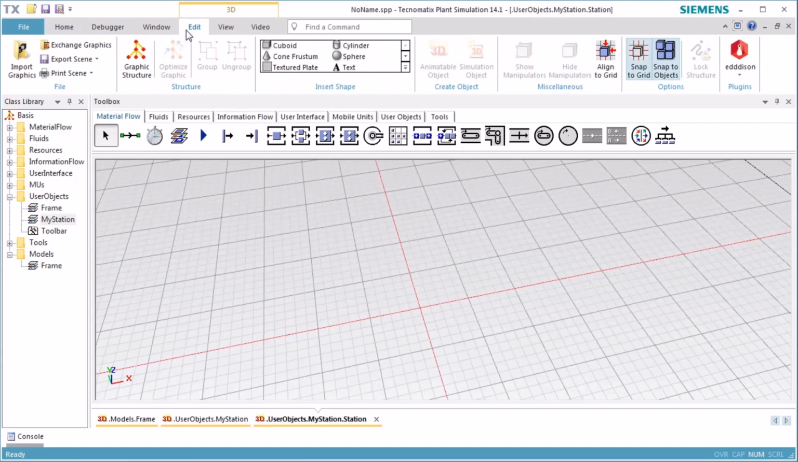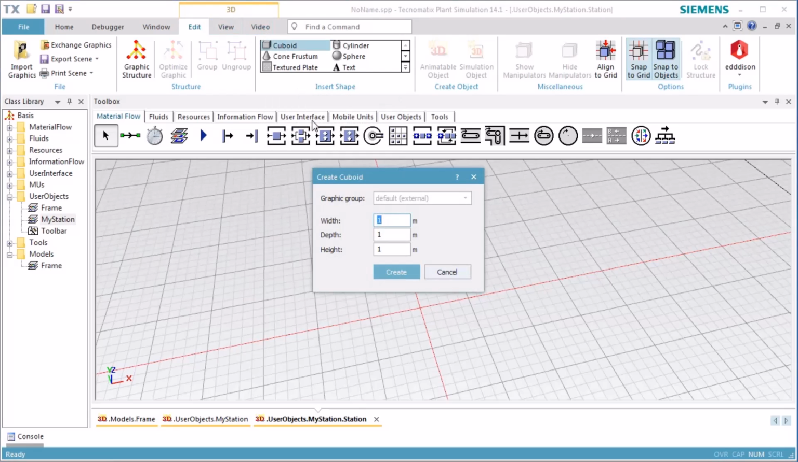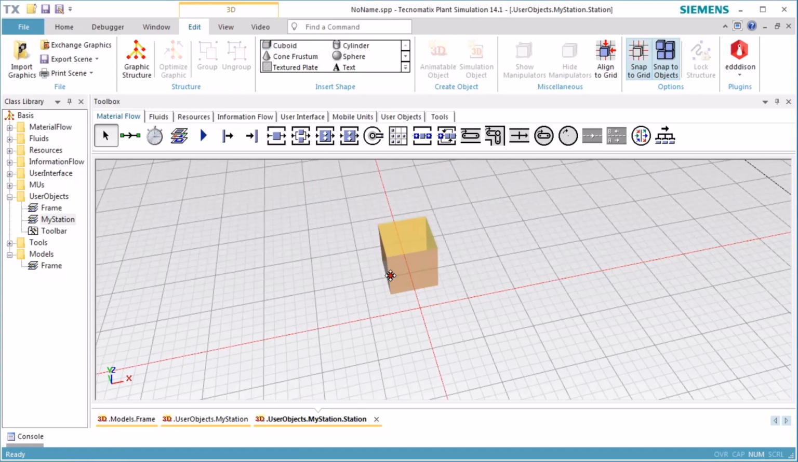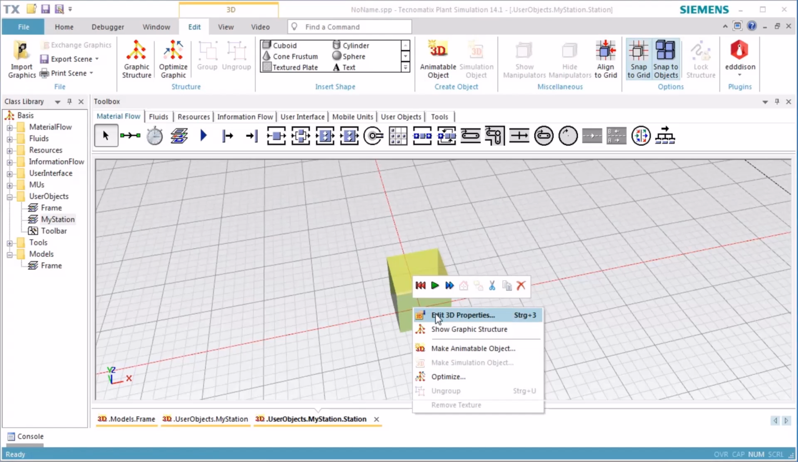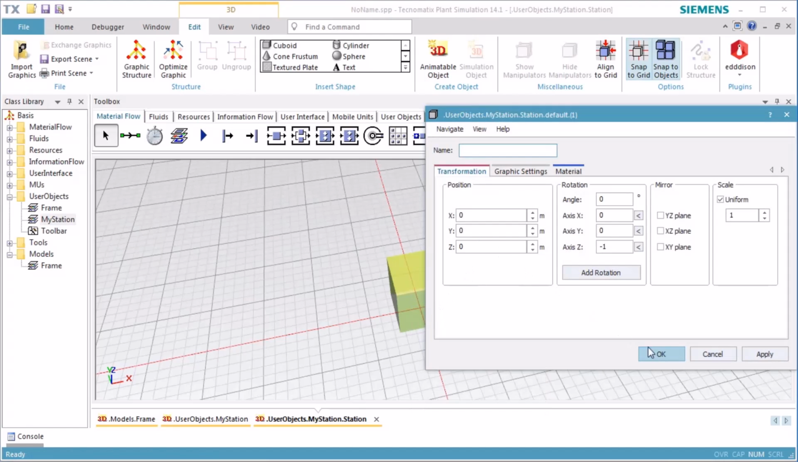Now, we click the Edit Ribbon tab. In the group Insert Shape, we select the cuboid. We keep the default dimensions of the cuboid. Click Create to create the graphic and position it at the origin of the frame. Click the right mouse button and select Edit 3D Properties, or press Ctrl plus 3.